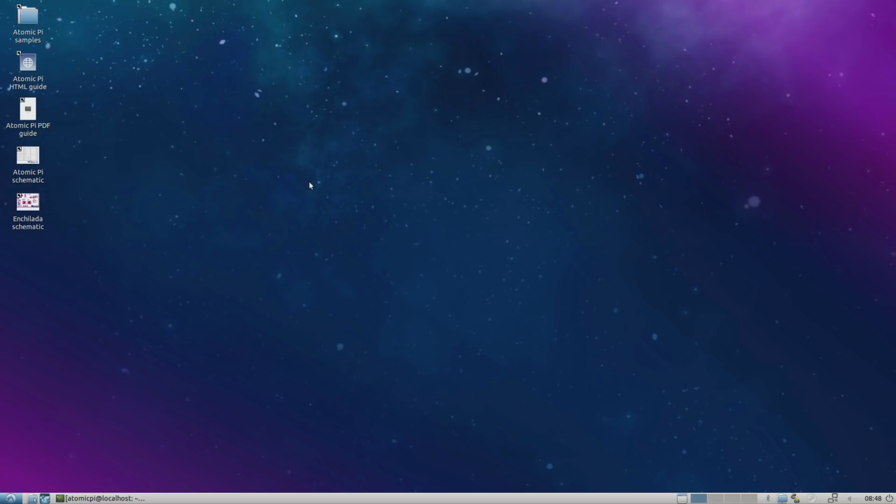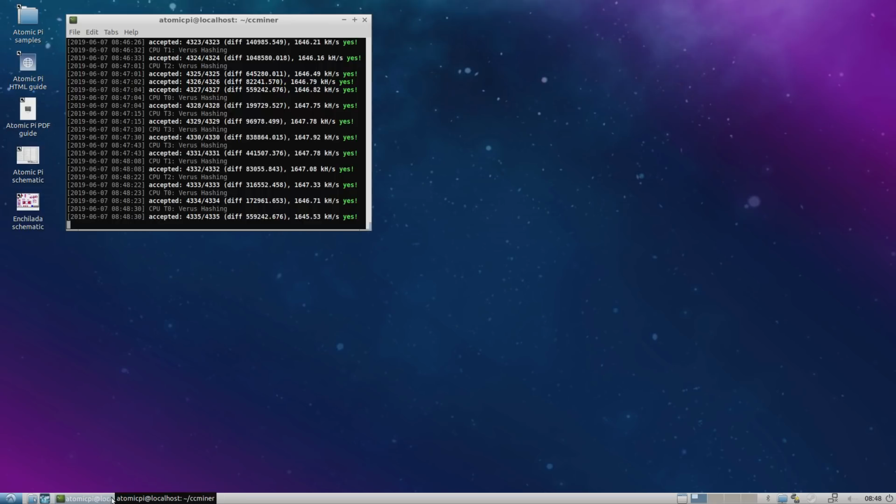So here we are on the AtomicPi desktop. You can also run it in headless mode, but between the two, I didn't really notice much performance difference when it came to mining. So I've had it running since yesterday, well over 12 hours. So what I wanted to do is just give it a good stability test.